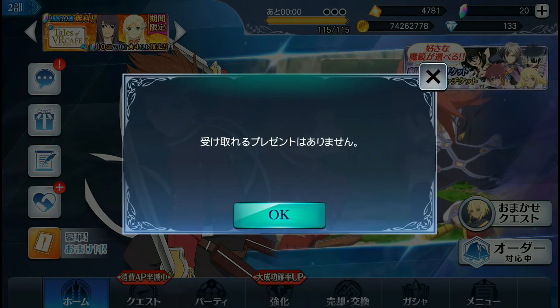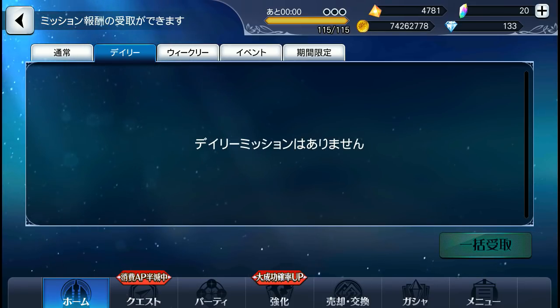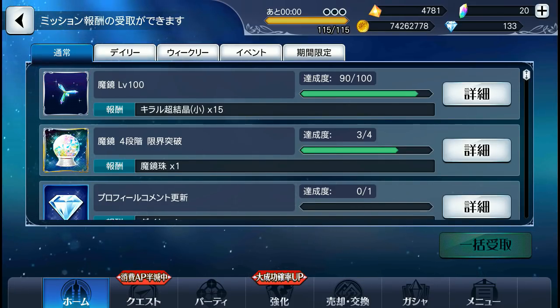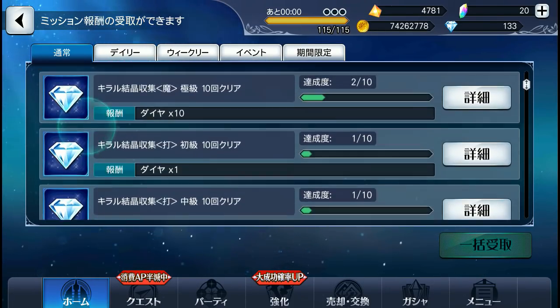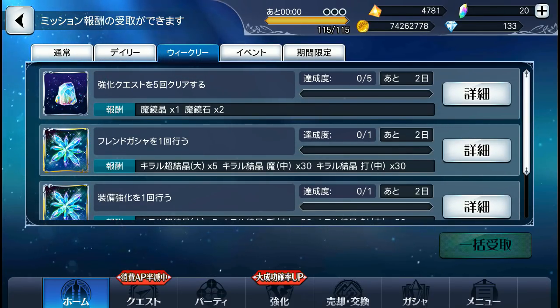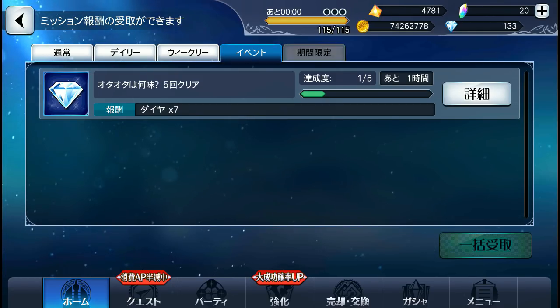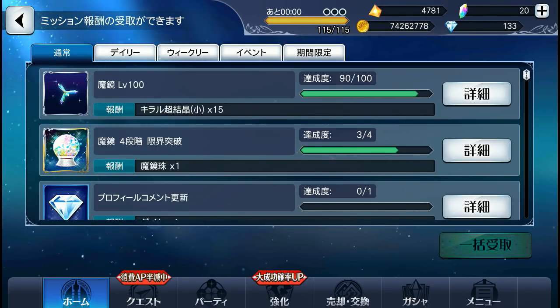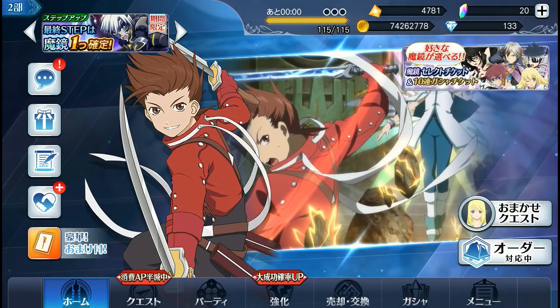So obviously your gifts right here. These are all your mission rewards. Obviously you won't be able to read a lot of these. So like I said, it's really nice to be in the Discord so you can consult with people about what does what. And I'm sure on the Reddit or the Wiki you can find what a lot of these things give you. So that's pretty nice. Like I said, this is going to be very all over the place.